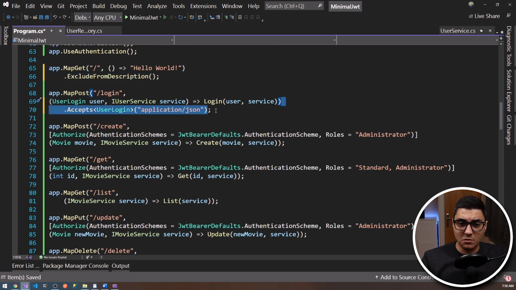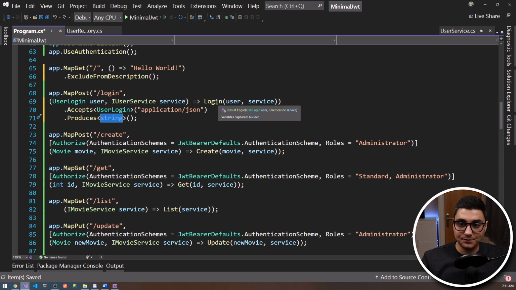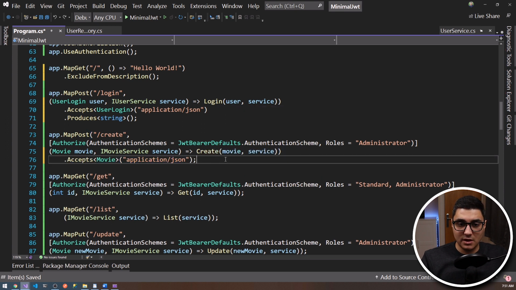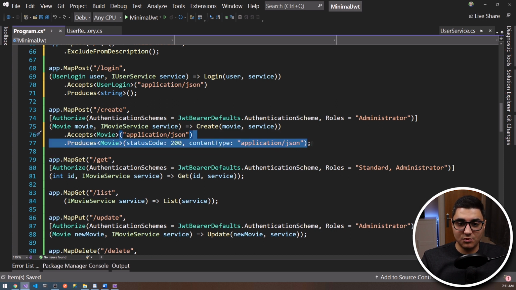And also the login method, we can specify the fact that it accepts a type of UserLogin, and the body that's passed in is of type application/json. And it also produces a string, because we are returning a string that represents the JWT token. In the case of create, it accepts a movie object, the movie that we want to create, and it produces a movie with the status code of 200 with the content type of application/json.